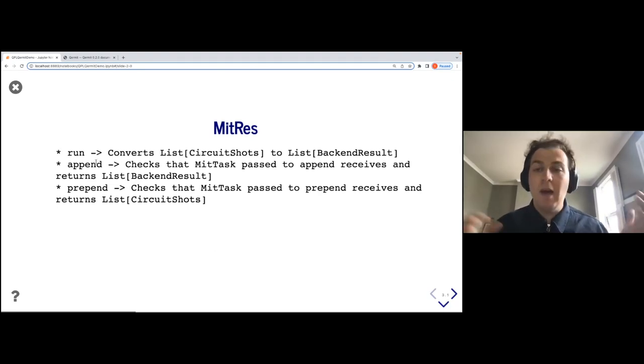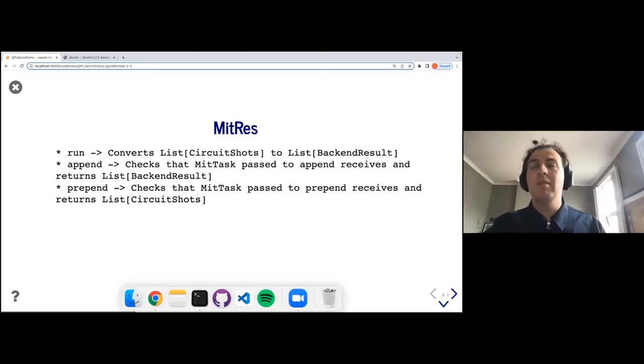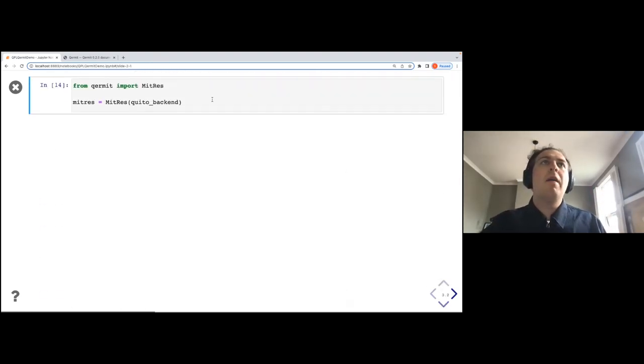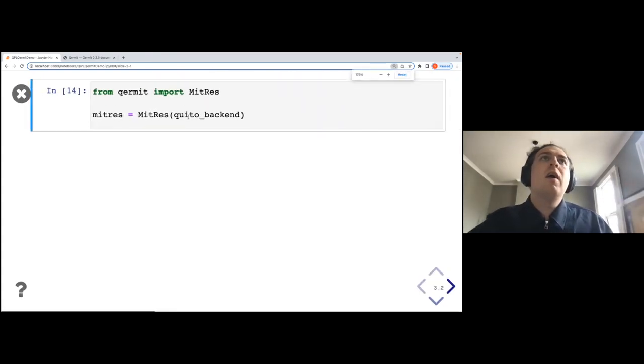And this then implies extra constraints on how we can construct larger task graphs. So the append method must be given MitTasks which receive and return a list of BackendResult. If it didn't, then it would change what the run function does. And the prepend task must receive tasks that receive and return a list of CircuitShots. And this is core information for being able to do composability later. And let's have a look then. So we've actually already essentially created what a MitRes task does. But we can have a look at it here.